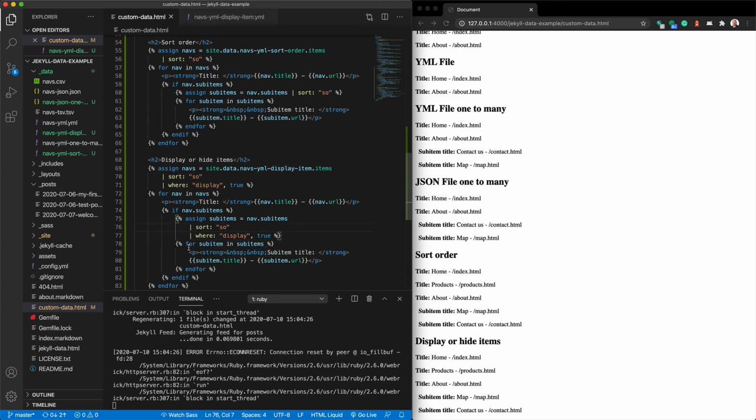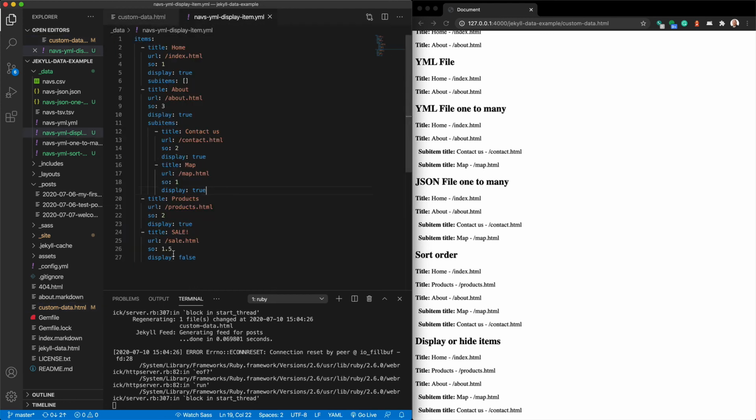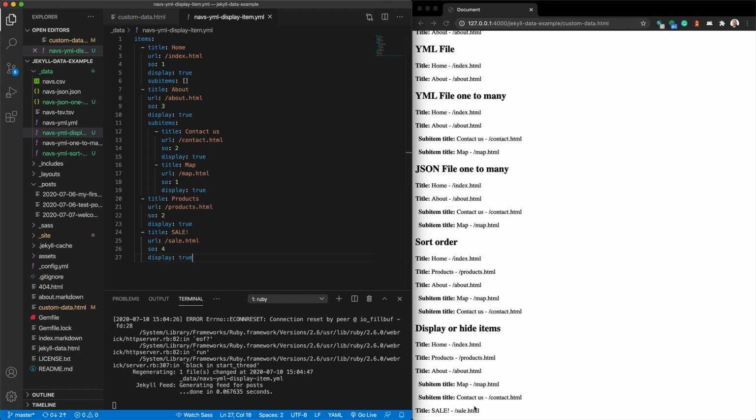Now, here's something that we could also take a look at. Let's go ahead and put the sale back. And what I'm going to do is put that at the end. So I'm going to say it's now at the end of our menu item and display: true. So there's sale. What about this title with the sub items? Well, all we need to do really is change the display to false for the about page. What if we want to hide the about page and all the sub items? That's what I'm getting at. So we want to hide the about area.